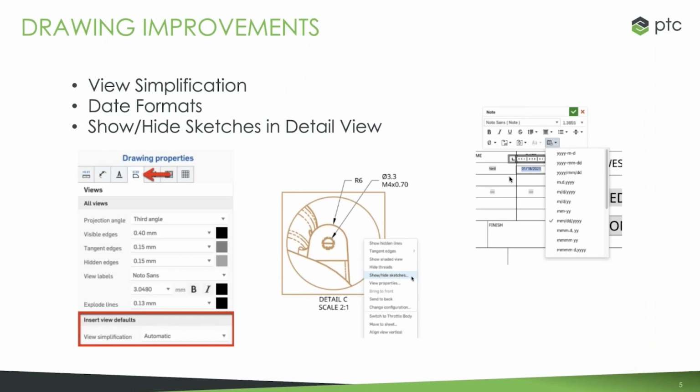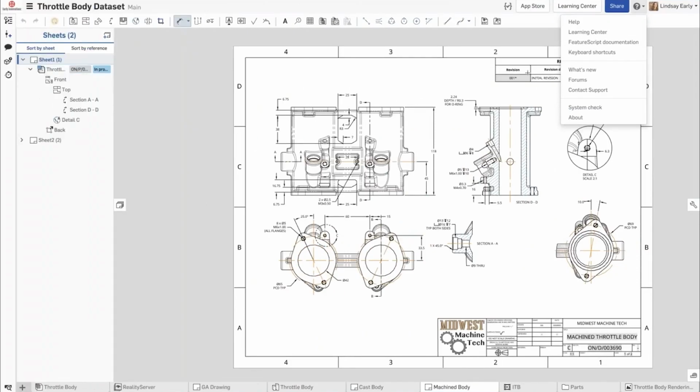Additionally, in most views, we do have the ability to show or hide sketches. Previously, we did not have it available in a detail view, but now we do have the ability to show or hide sketches in details. And then also we've added a few more date formats to the choices inside of a drawing. I have a drawing up over here.